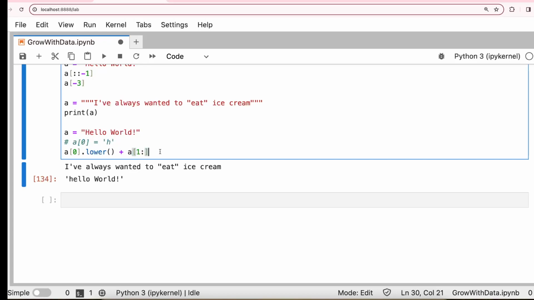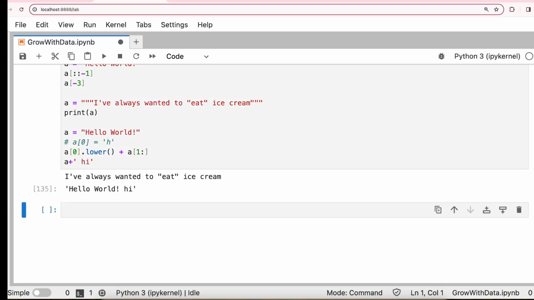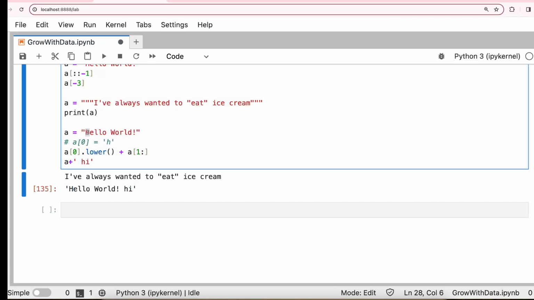I can add something to a string. So if I say A plus space hi, it'll just say hello world and then add hi to it. That's a different thing. But you can't change the particular element in the string.